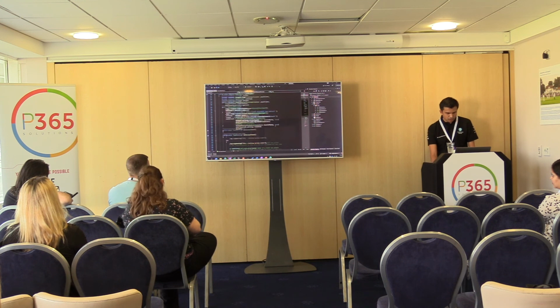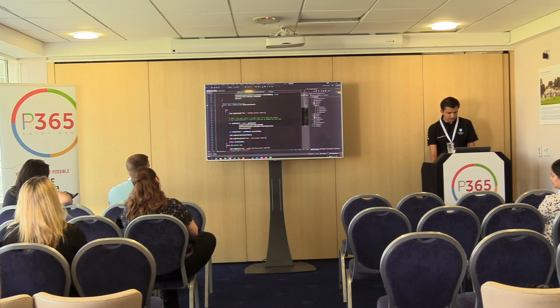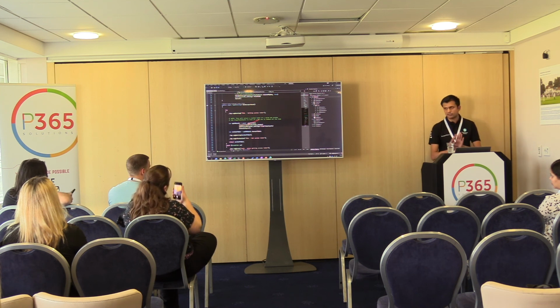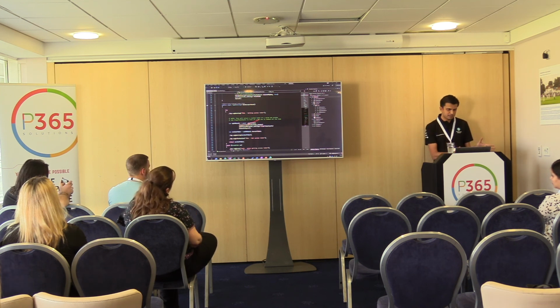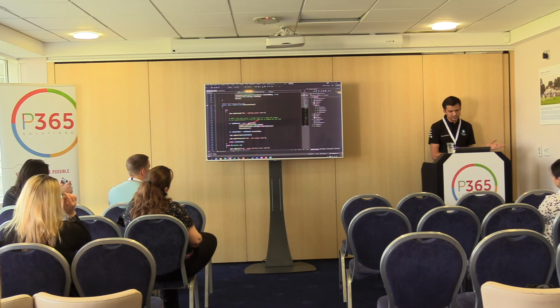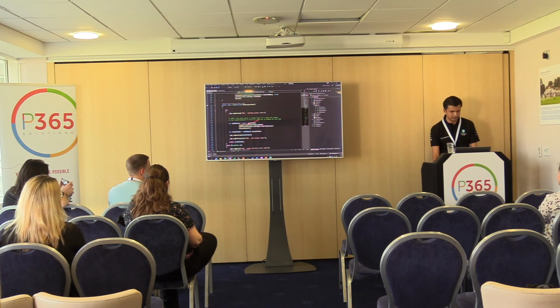Once we get that, all we have to do is call one method, which is AcquireTokenForClient. And like I said, Microsoft have done all the hard work. This method gives us the access token. We use that access token and then call Microsoft Graph.